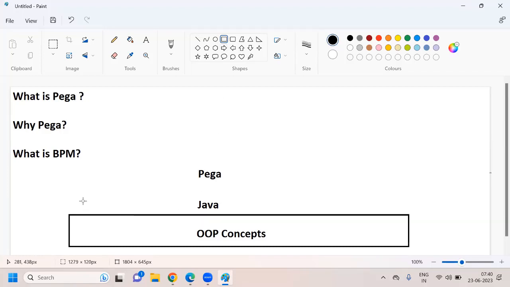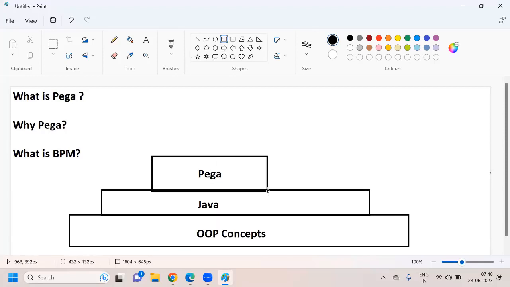Only concepts. We are not going to write any code. We are not going to learn any programming. Only the concepts we are going to learn, because those concepts are used in Pega. Object-oriented programming concepts are used in Pega. So what are those concepts which we should know? Let us try to understand those OOP concepts first.